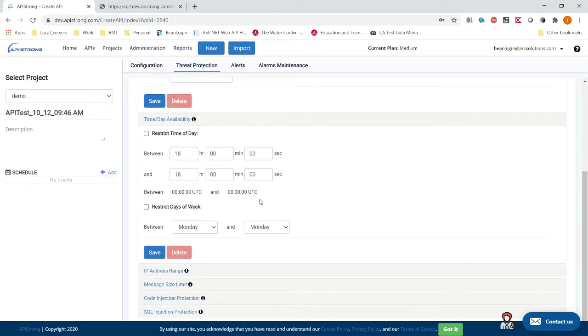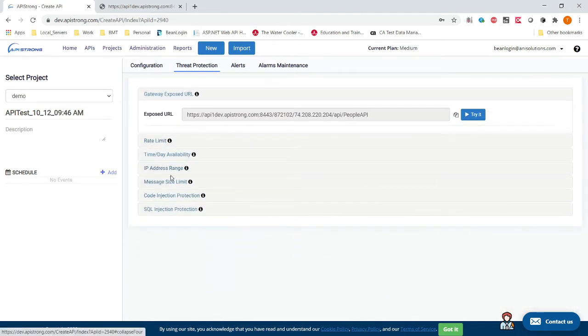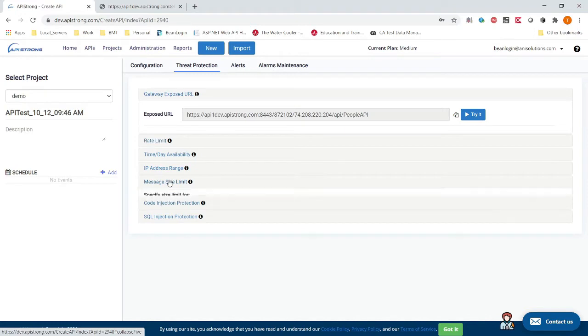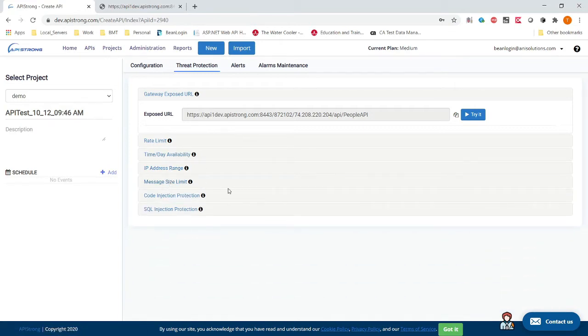Okay. Another one is, let's go ahead and drop these. IP range we'll come back to, because that's the reason I got my IP address. Message size. So what if I want to limit the payload that goes through. Now, all this is to protect you against threats, which is another way of saying hackers, right? So we're trying to keep your API secured and keep them from causing chaos, right?